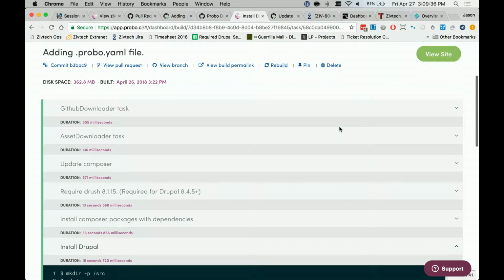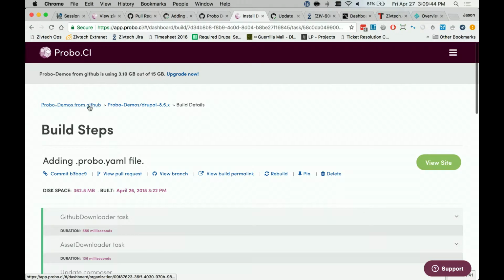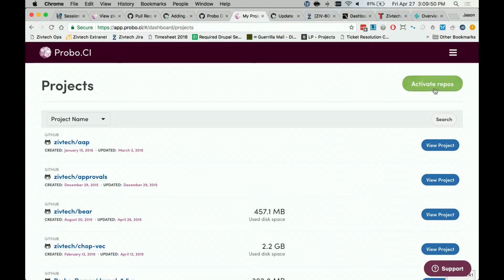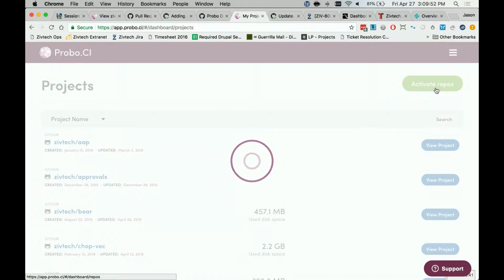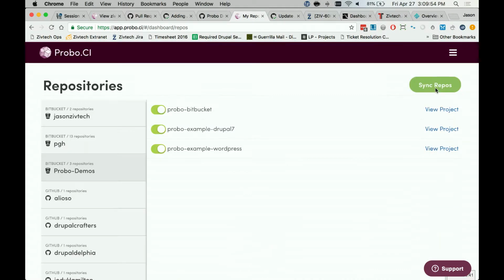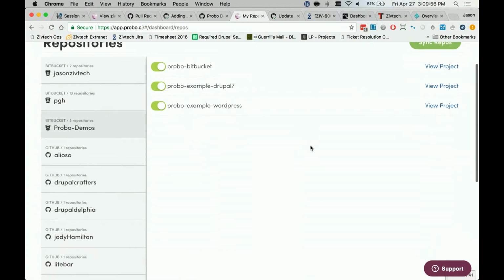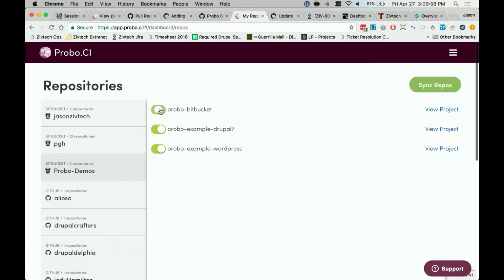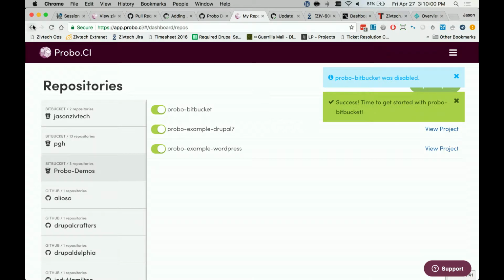Hey Jason, you want to ask a question? So, how did Probo become aware of that repo? Did you have to create an account first? Right, yeah, let me show you that real quick. So on the main page here, when you log in, you have an Activate Repos button. And this essentially calls out to GitHub and allows you to then enable, disable projects there.